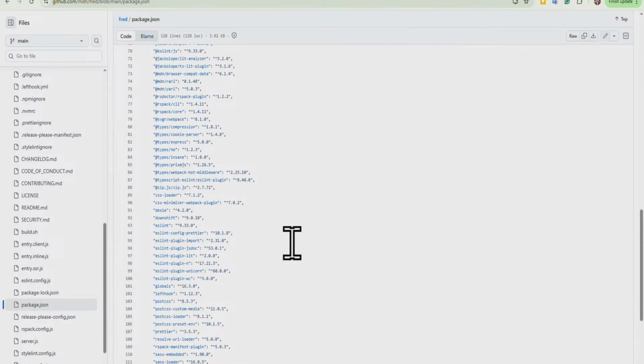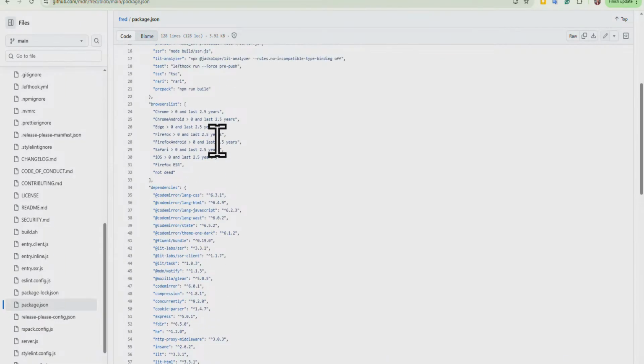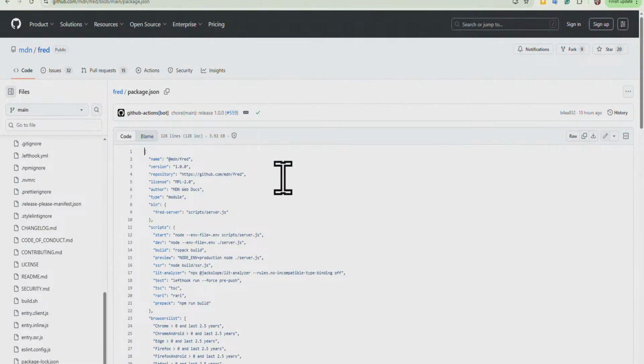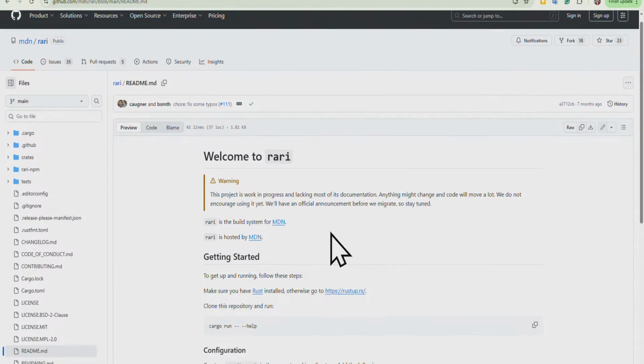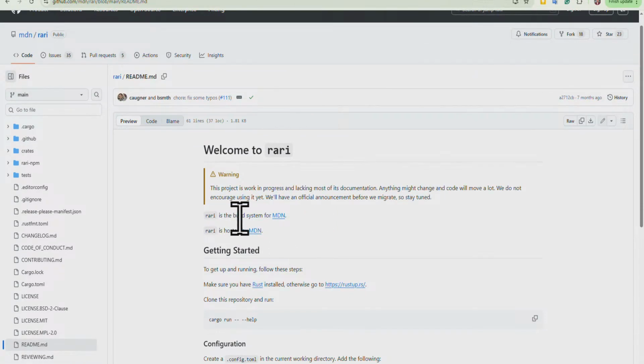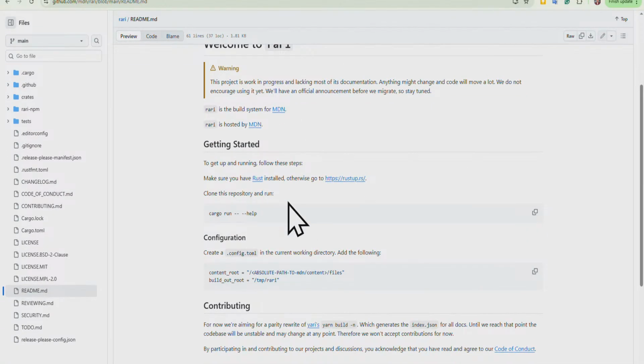The other thing that I noticed in here was a whole bunch of references to this stuff called Rari and Yari. And they're by MDN. And I was like, what are these things? You know, what else does this thing need to run? So I looked those up. So Rari in the MDN ecosystem apparently is a work in progress. But the expectation here is that Rari is the build system for MDN. And apparently it's based on Rust, which is pretty cool.